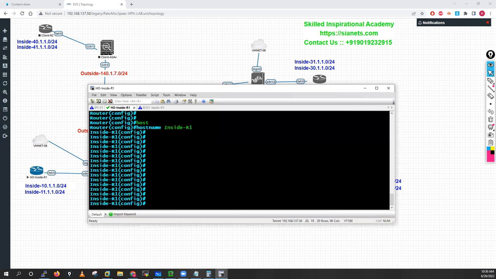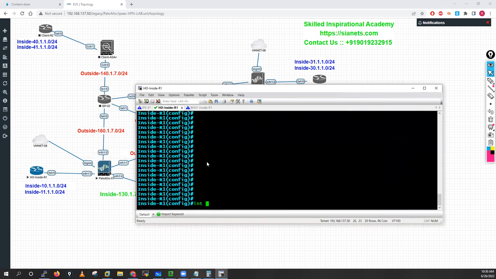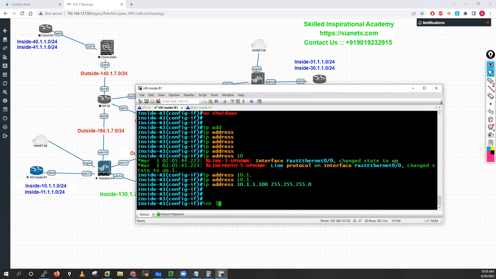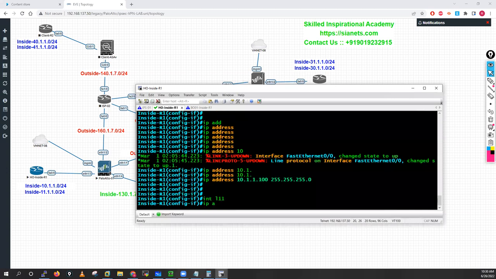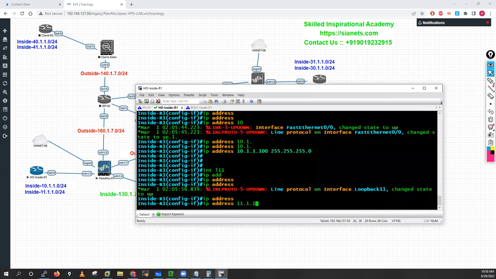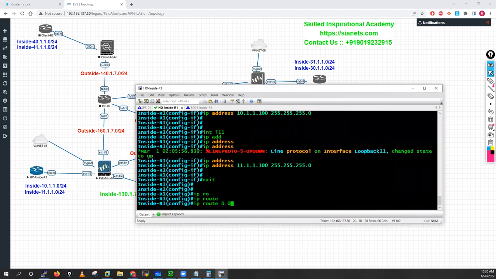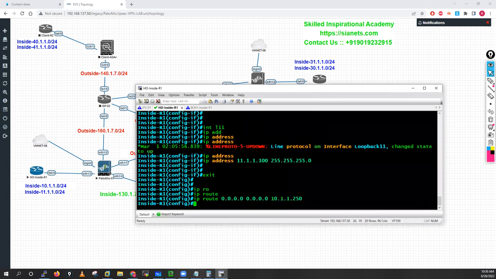Hostname Inside R1. Now I will configure interface F0/0, no shutdown, and the IP address is 10.1.1.100, mask 255.255.255.0. Interface loopback 11, IP address 11.1.1.100, mask 255.255.255.0. Exit. IP route: I'll put one default route towards my firewall, and on the firewall I will use the 10.1.1.250 IP address.